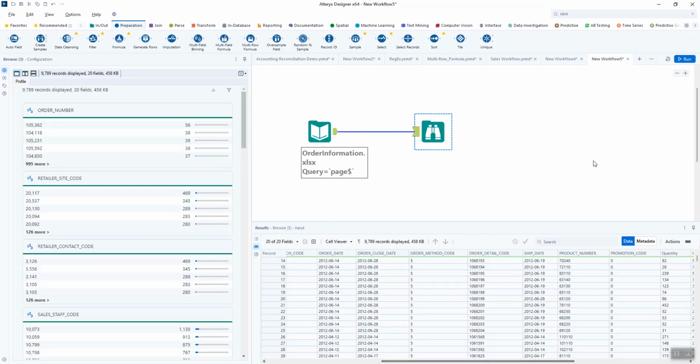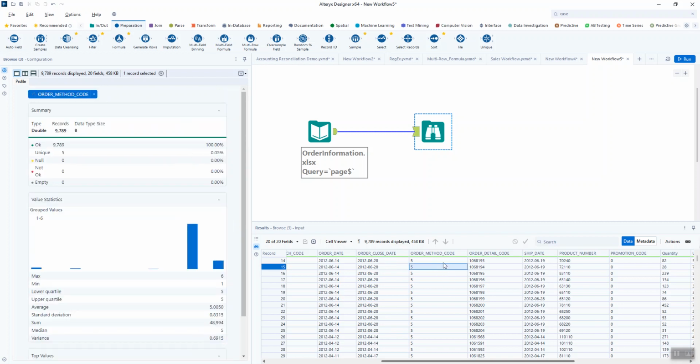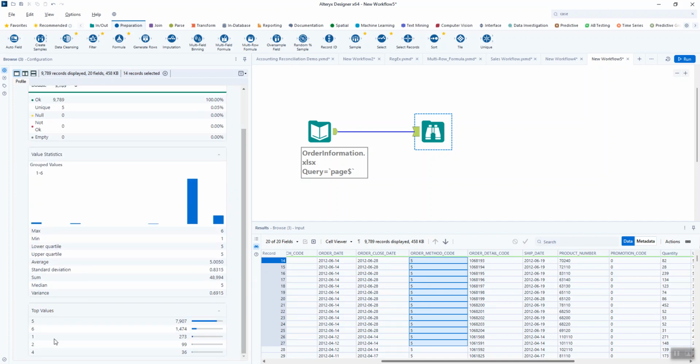And in this situation, we have order methods. Right now, all we have is a code for them. So this is looking at our sales and our order information, and you can get an idea where our orders are coming from as far as the method, but the problem is it's all coded. I happen to know what these codes are, but other people looking at this data aren't going to know. So I need to convert these codes into English language lookups.